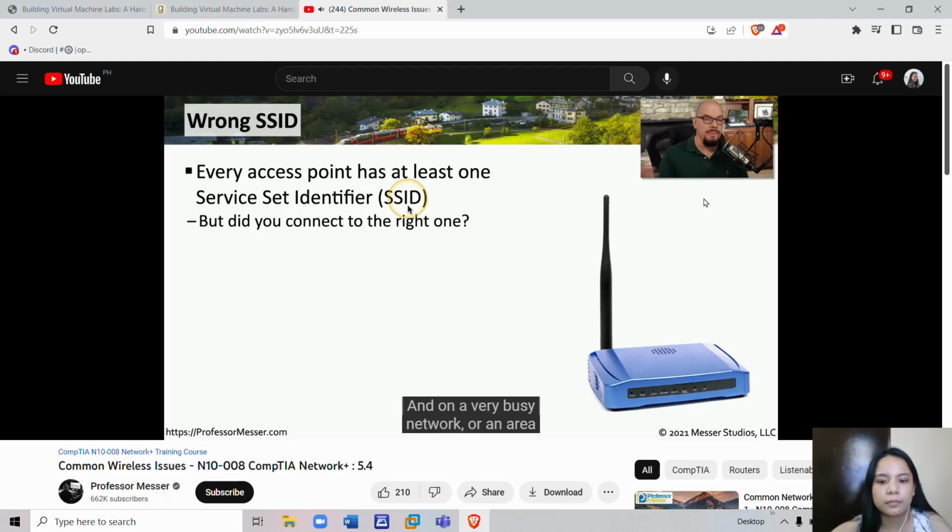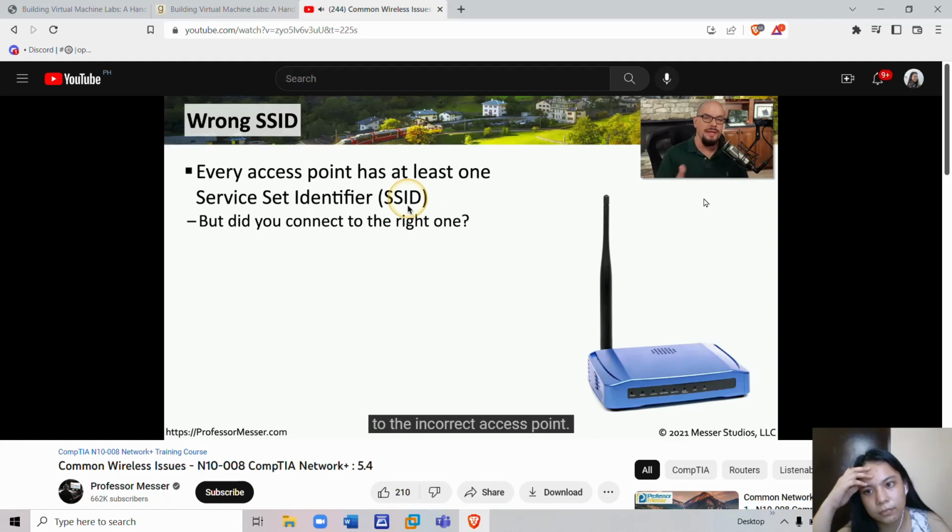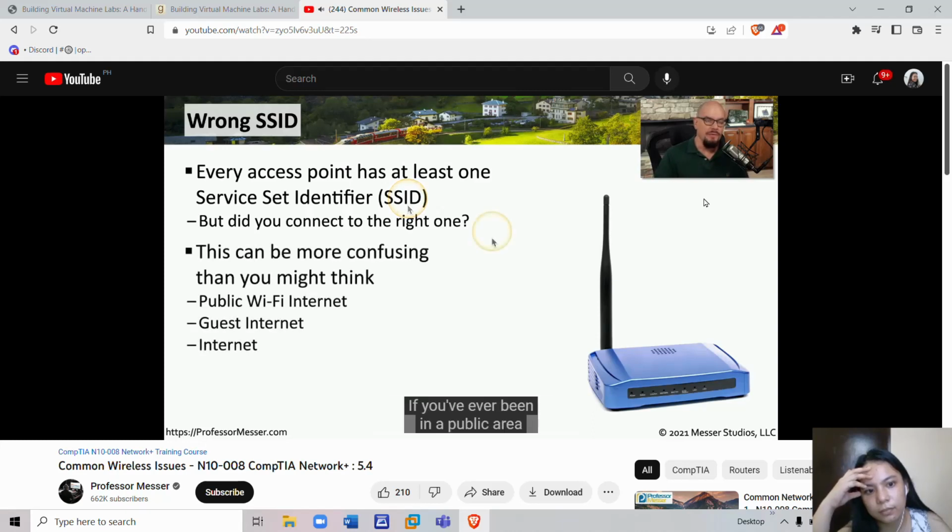And on a very busy network or an area with many different access points, you might inadvertently be connected to the incorrect access point. If you've ever been in a public area with a lot of access points, you might have the choice to choose between public Wi-Fi, guest internet, and internet, all three different wireless networks. And looking at those names, it may not be obvious which one you should be connecting to.